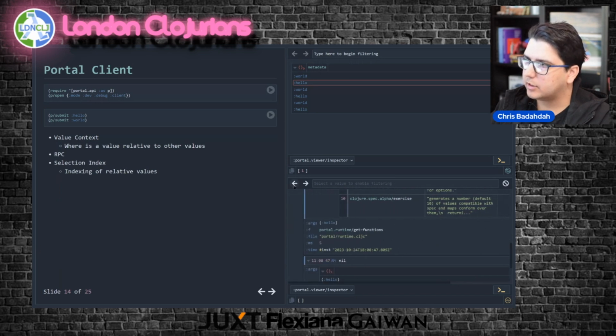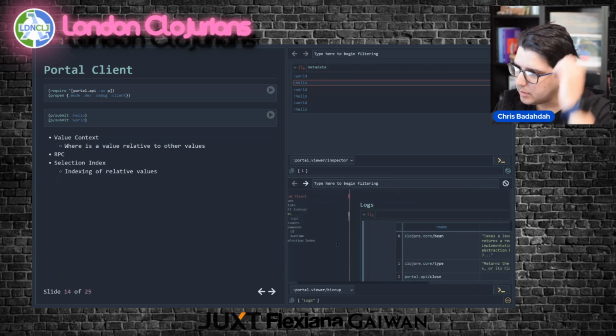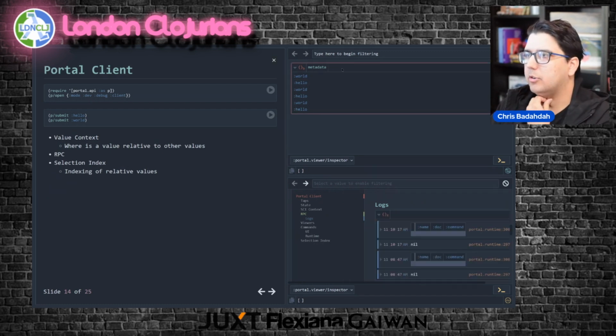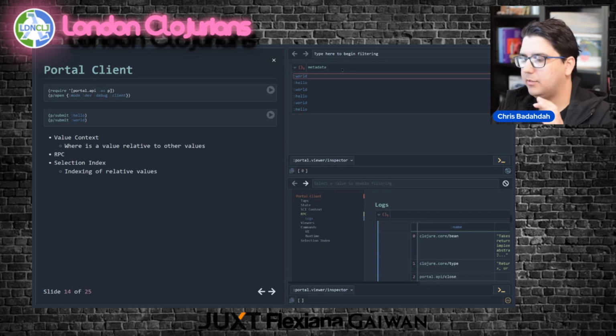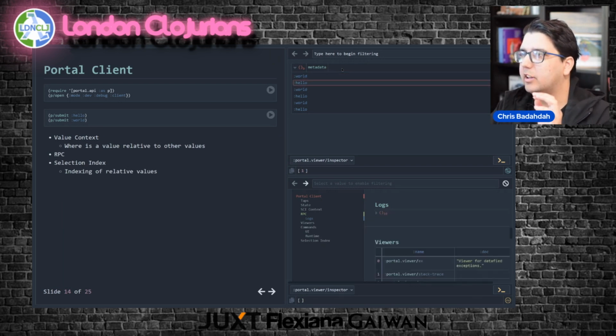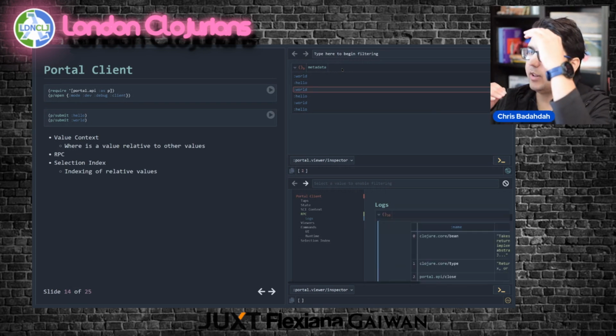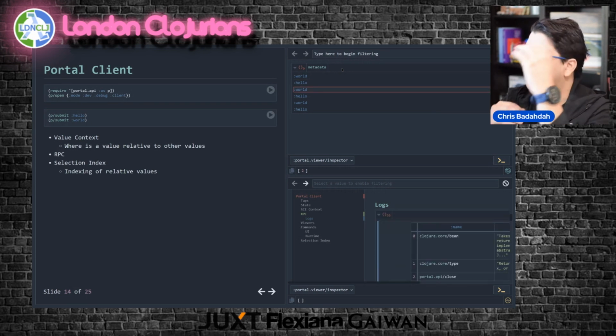Yeah. So let's go back really quickly. The other things that are interesting in the UI's implementation is this concept of a selection index. When you're in the UI and using your arrow keys to go left and right, up and down, that actually is a little difficult.